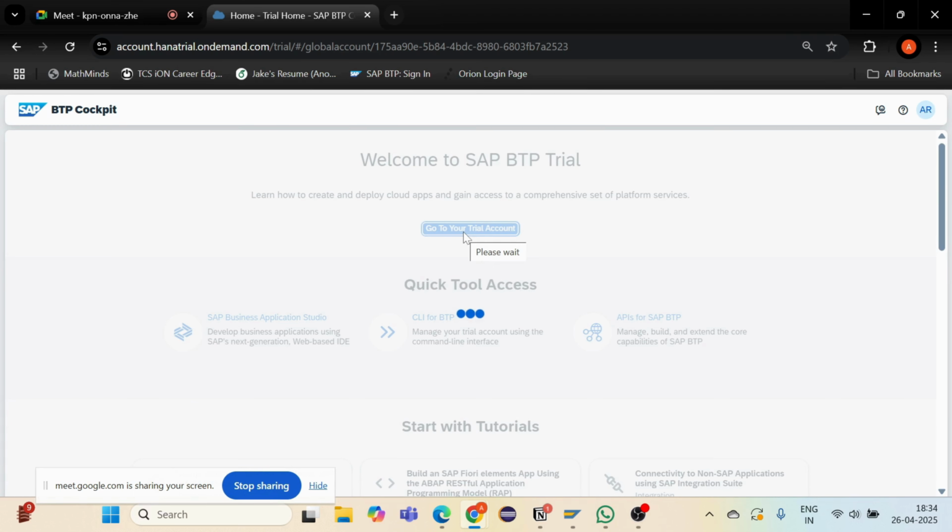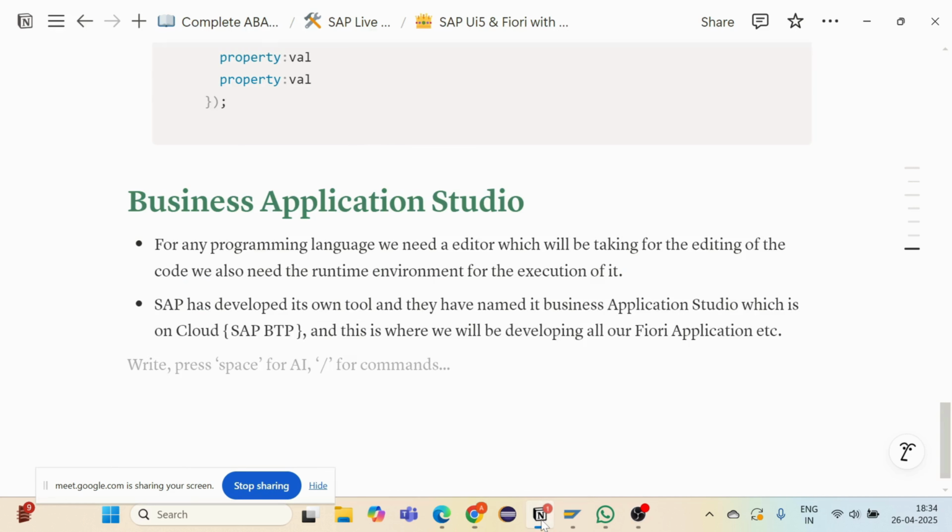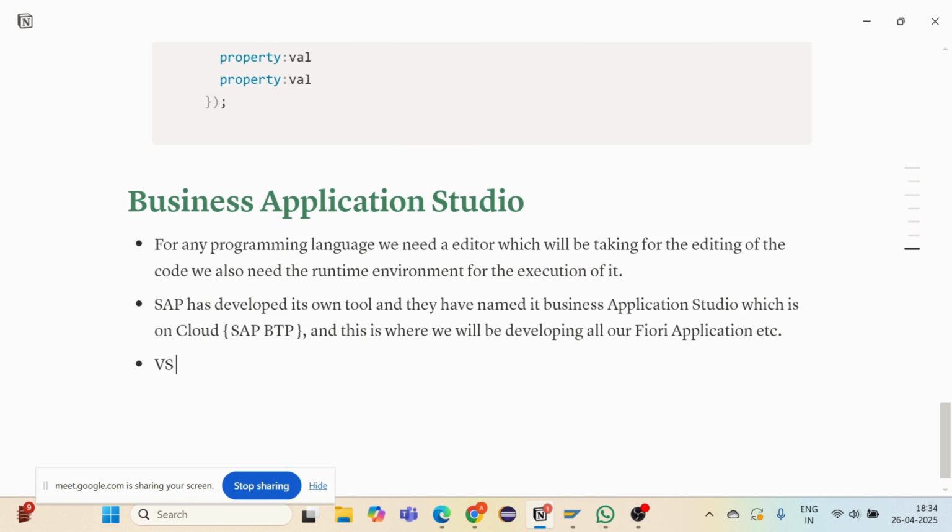Sir, what is the difference between BTP and VS Code? Aren't they the same thing? No, there is a lot of difference. VS Code is there in your local system.